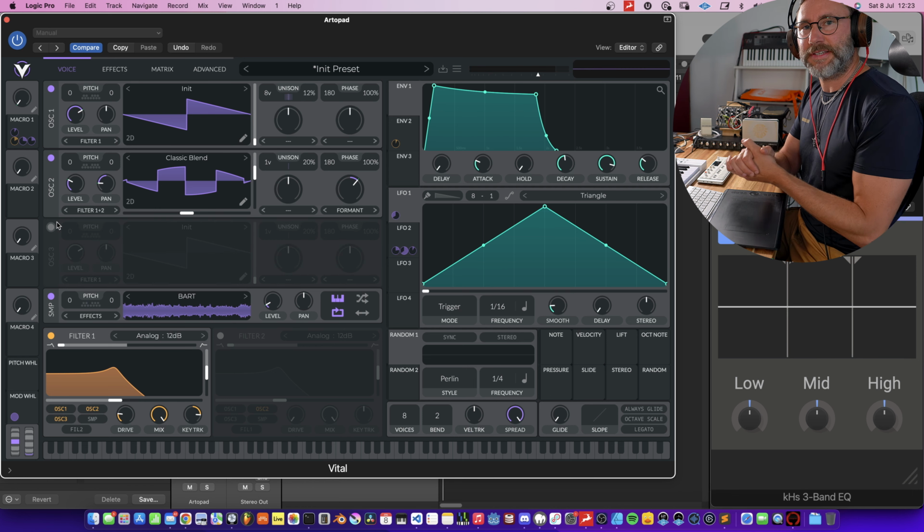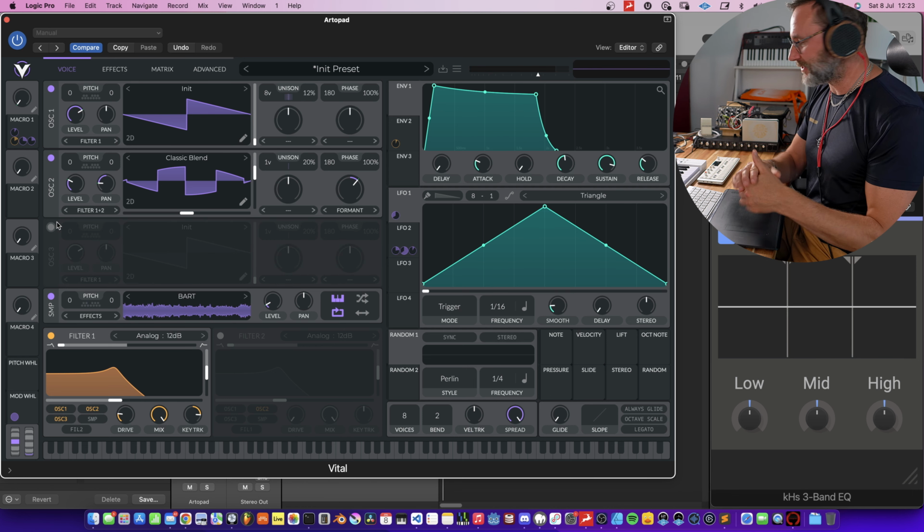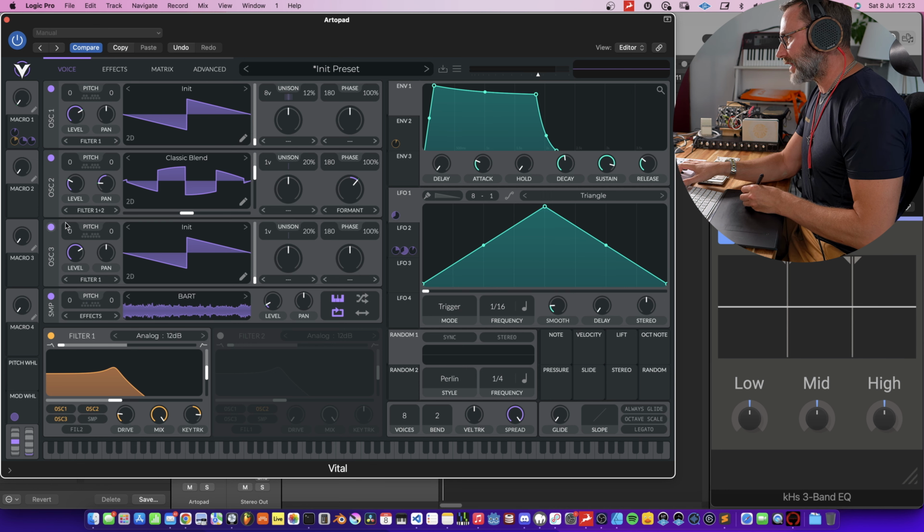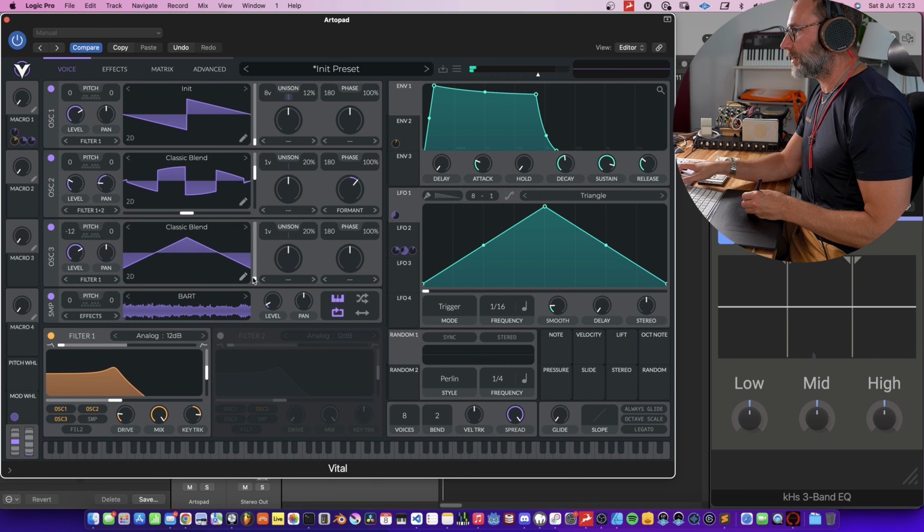Now as a bonus, let's just add a third oscillator. So let's activate oscillator 3, drag it to -12, and make that into a square.